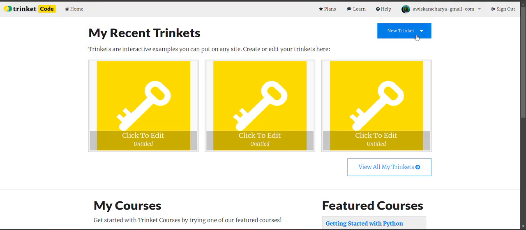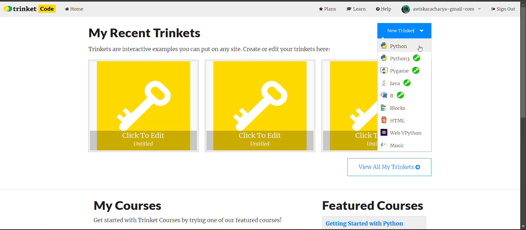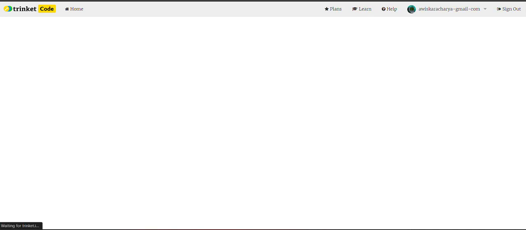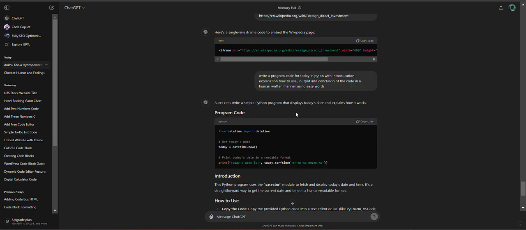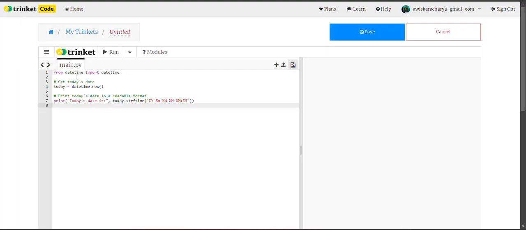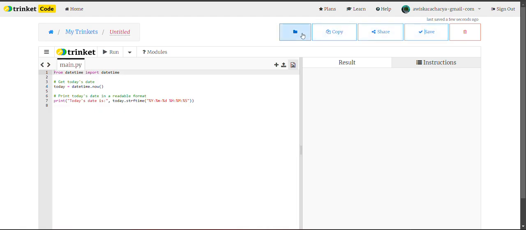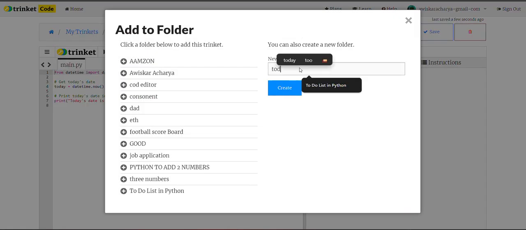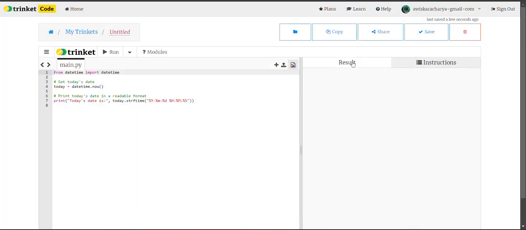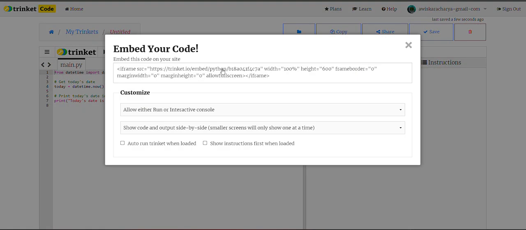Now we'll generate a new trinket from trinket.io home for Python. Here is our Python code, and I will copy that code and paste that code over here. I'll save that code and name it today's date. Okay, I'll create. Now I can embed this to my website.